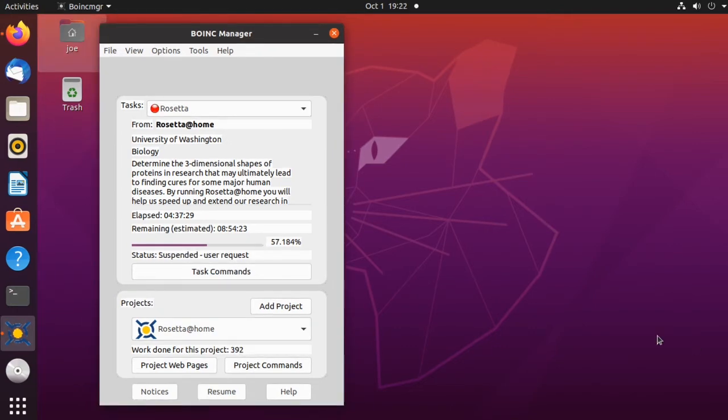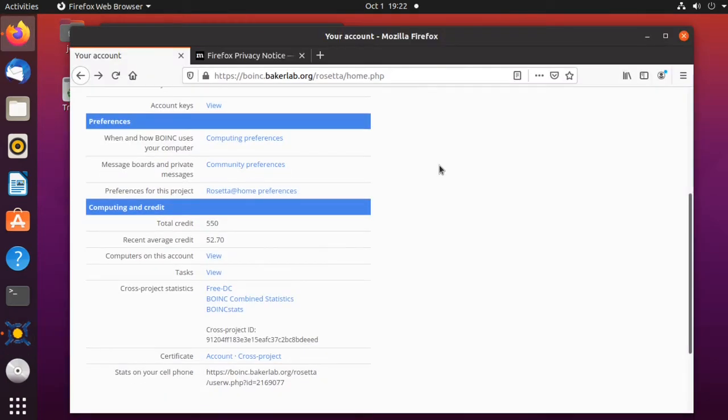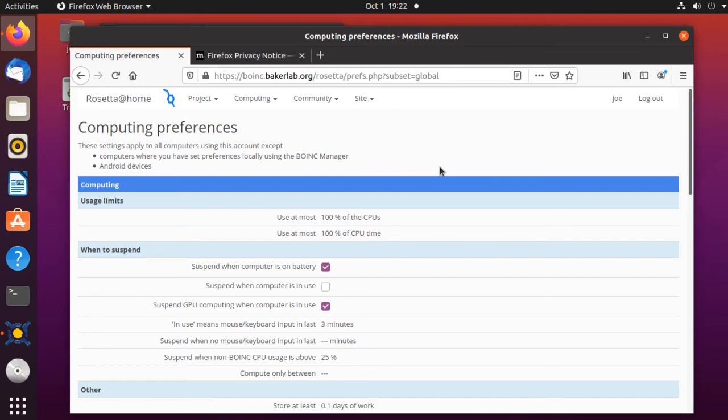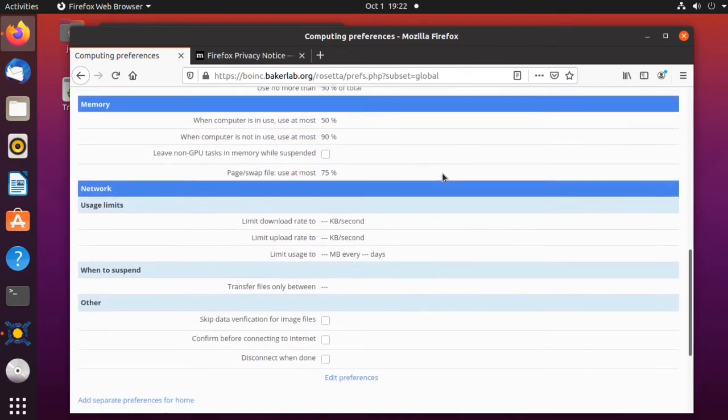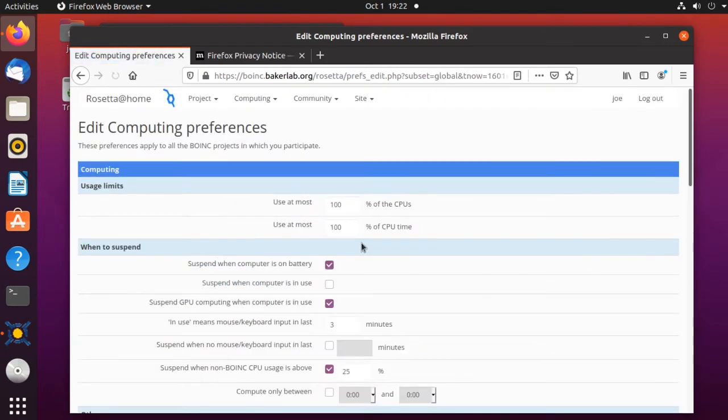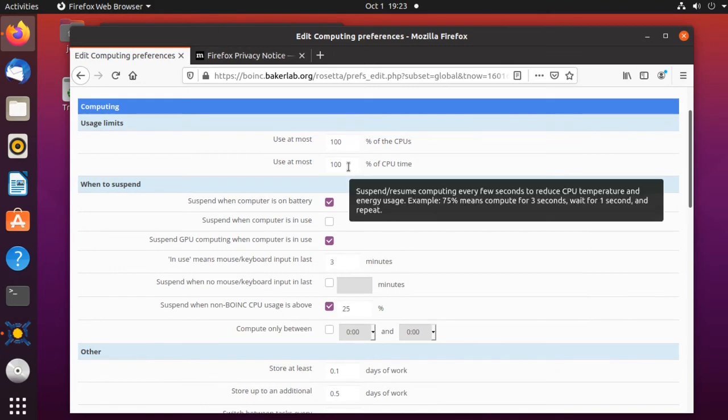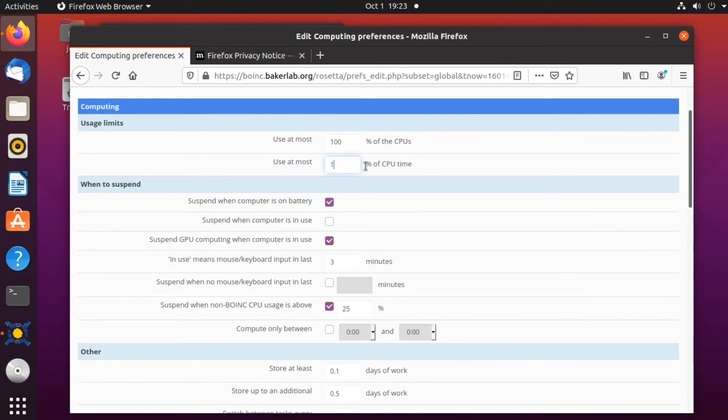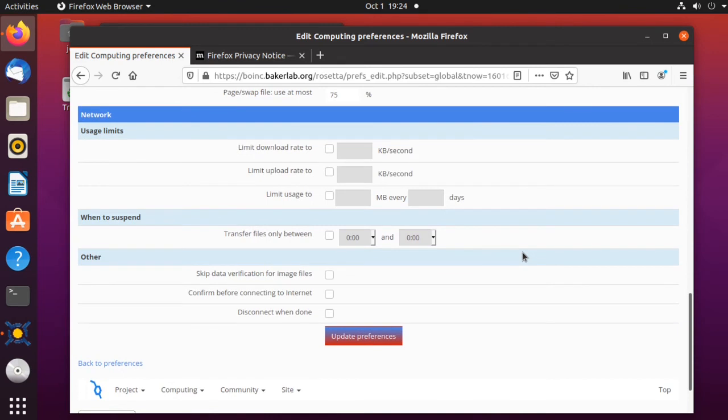Okay, if you want to change your settings, click on Project Web Pages. Click on Your Account. It'll take you to the home page. Scroll down to Computing Preferences, and you can see where your settings currently are. If you want to change them, scroll all the way down, click Edit Preferences. And now you can change all of these options. When you're done, click Update Preferences at the bottom.